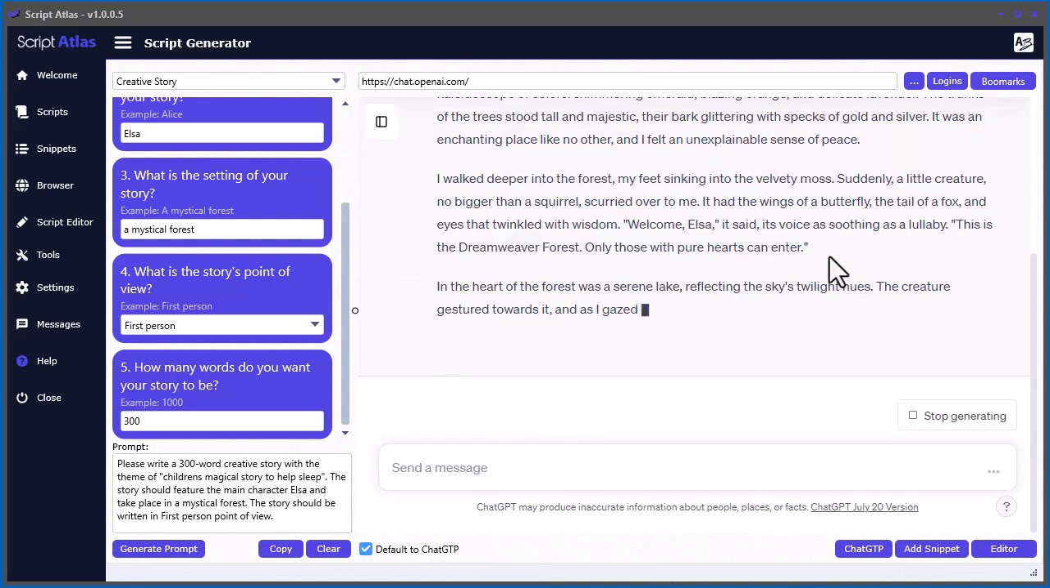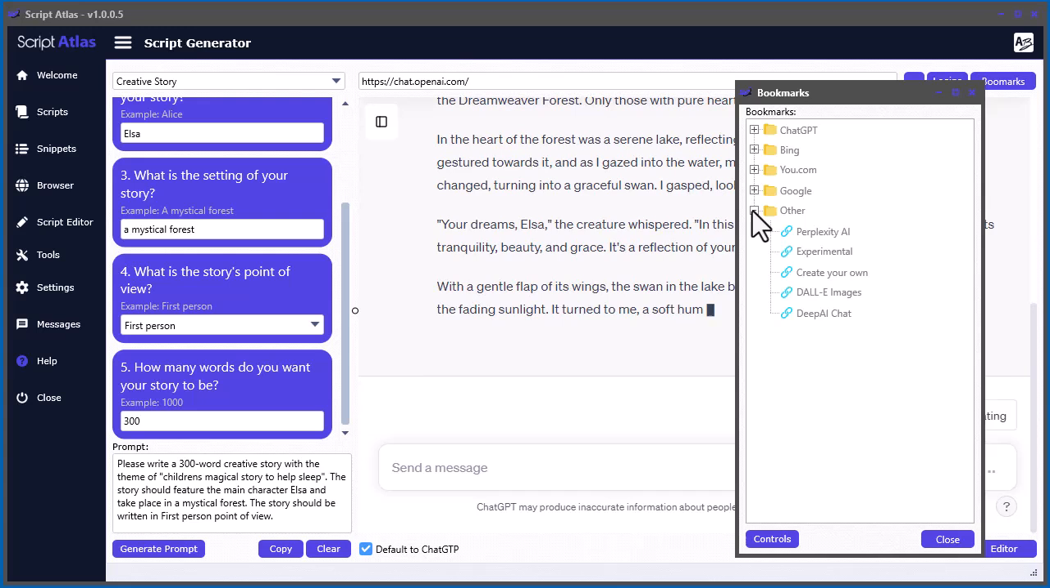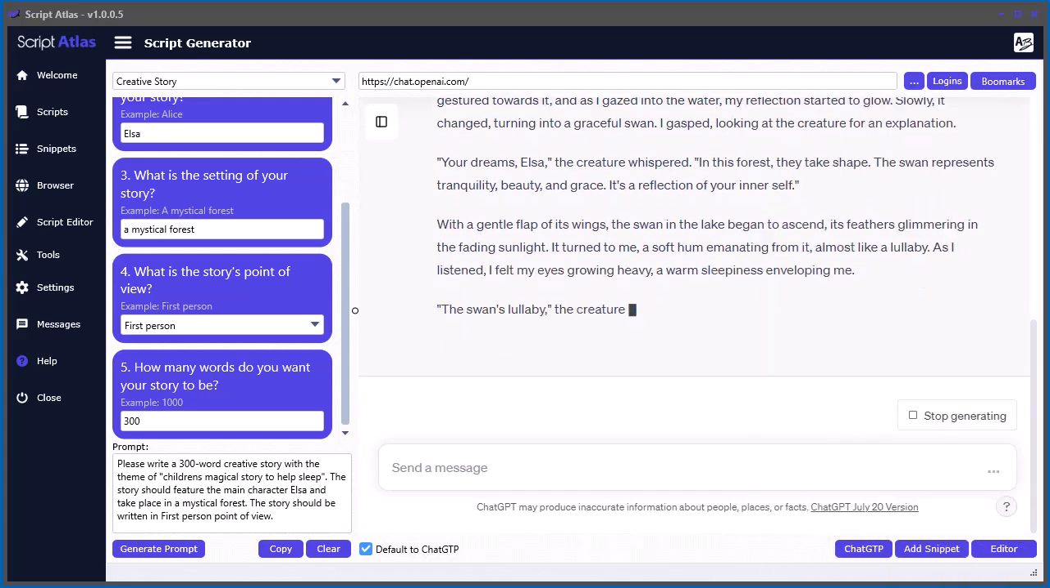And of course, we didn't have to use ChatGPT. We could have used any of the other options in here, like Bing Chat or Google Bard or one of the experimental ones or whatever. So we'll just let it finish here.